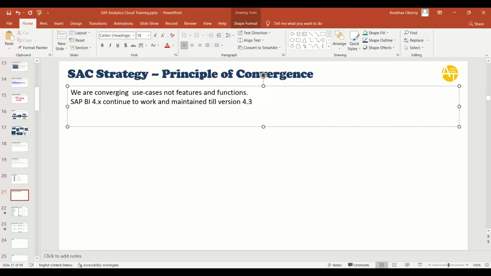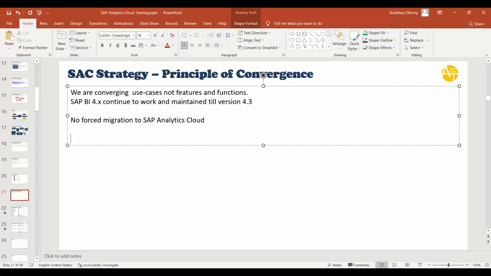SAP also says that there is no forced migration to SAP Analytics Cloud. Till now, they haven't come up with any forced migration for customers that you have to go to SAC. If customers are using existing SAP solutions, it's good to go. But there are some exceptions. Why these exceptions? Because SAP solutions also sometimes depend on other third-party solutions like Adobe.